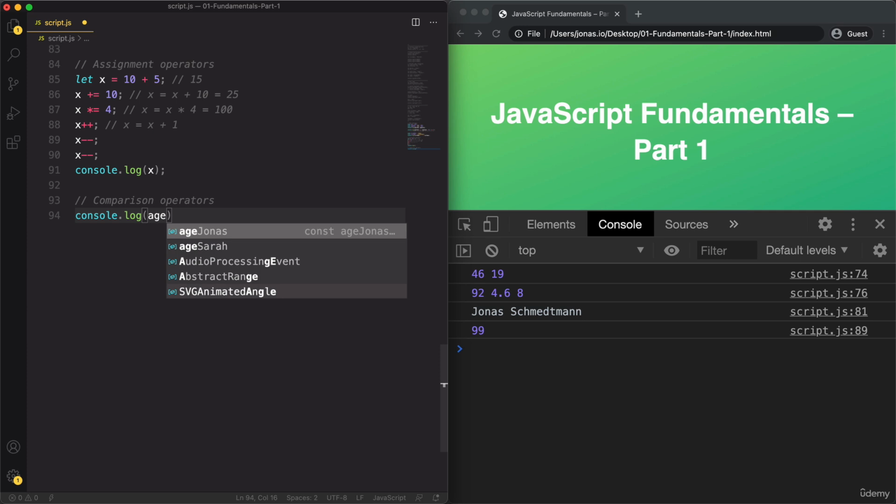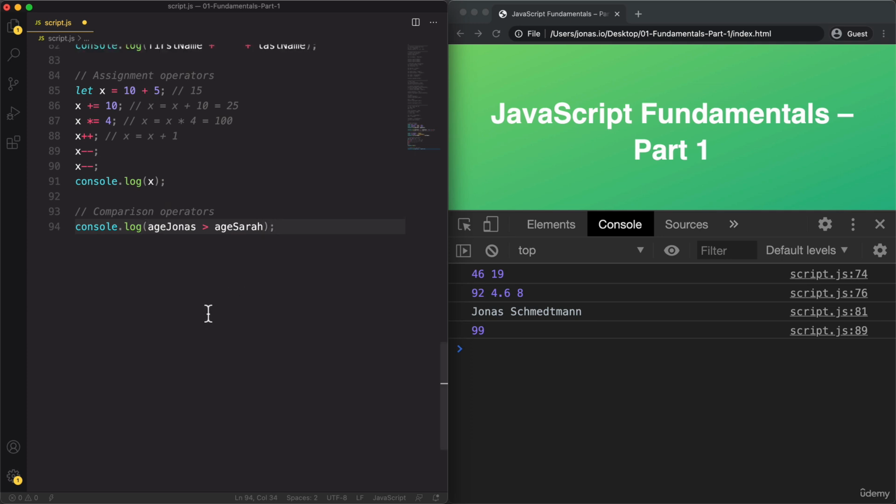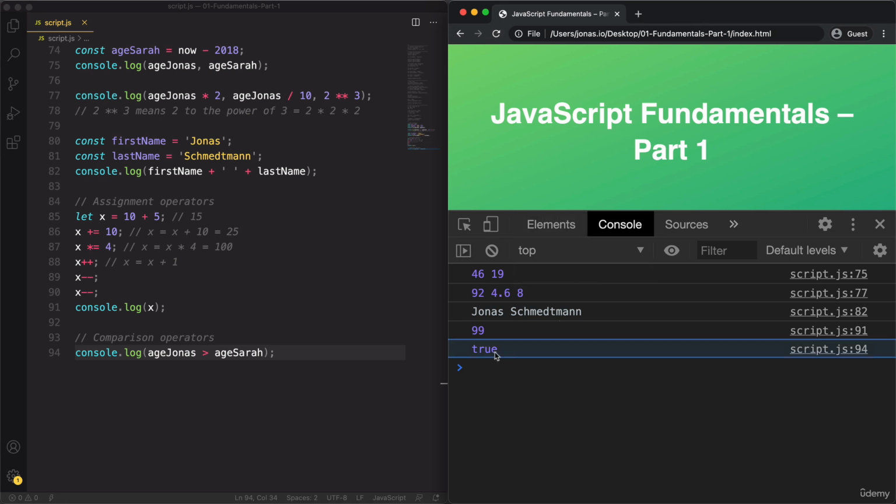So let's say we are trying to figure out if ageJonas is greater than ageSarah, right? So what could the result of this be if we think about this logically? So ageJonas can either be greater than Sarah's or not. And so if it is greater, then the result of this should be true. And if it's not, then it should just be false. So indeed, the result of this one is true. That's because Jonas' age is 46 and Sarah's is 19.